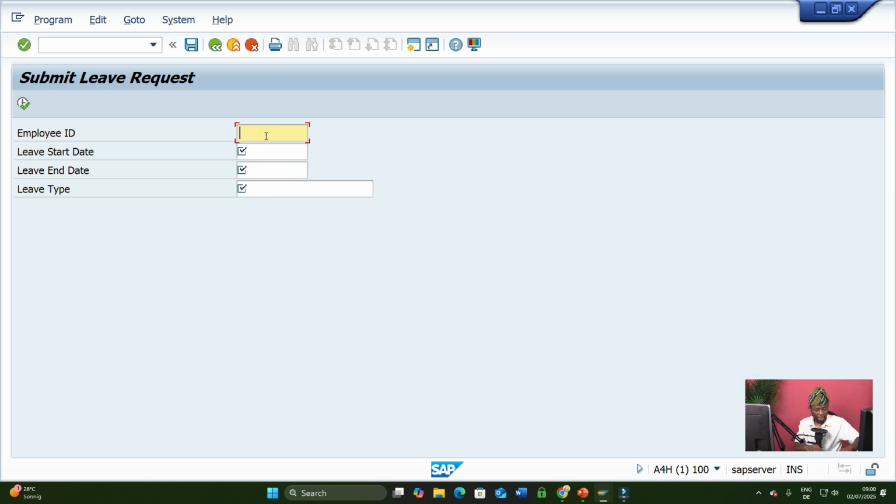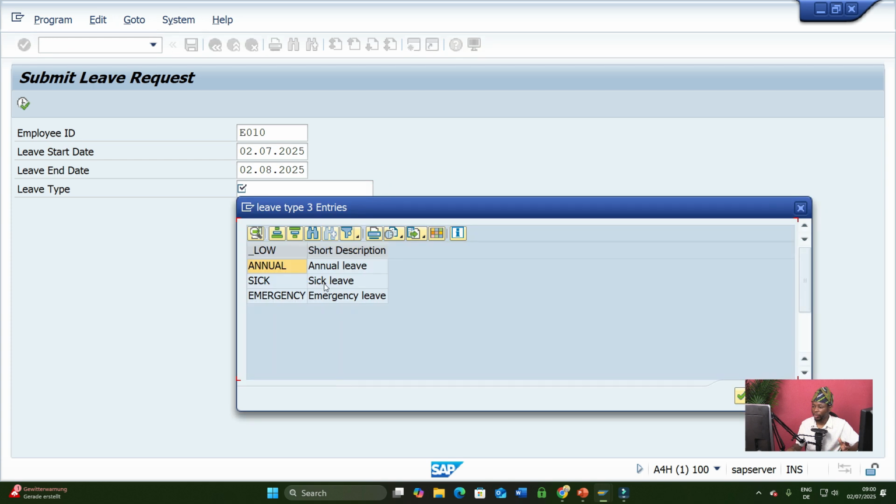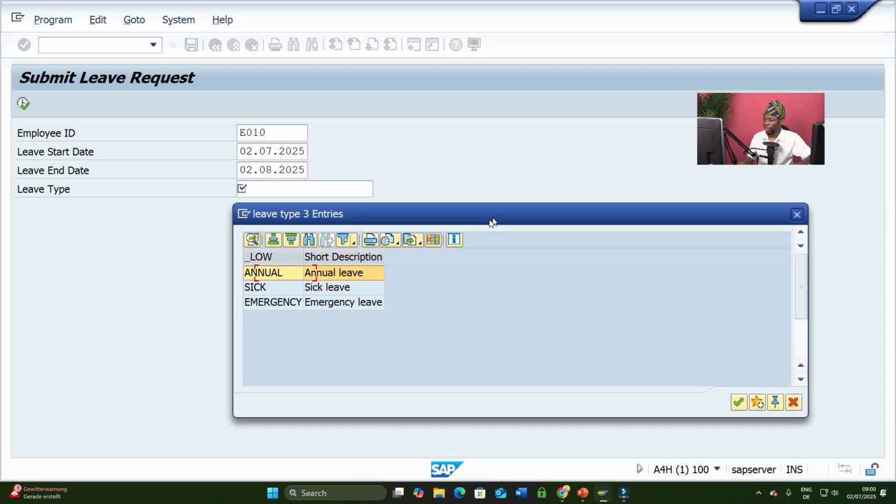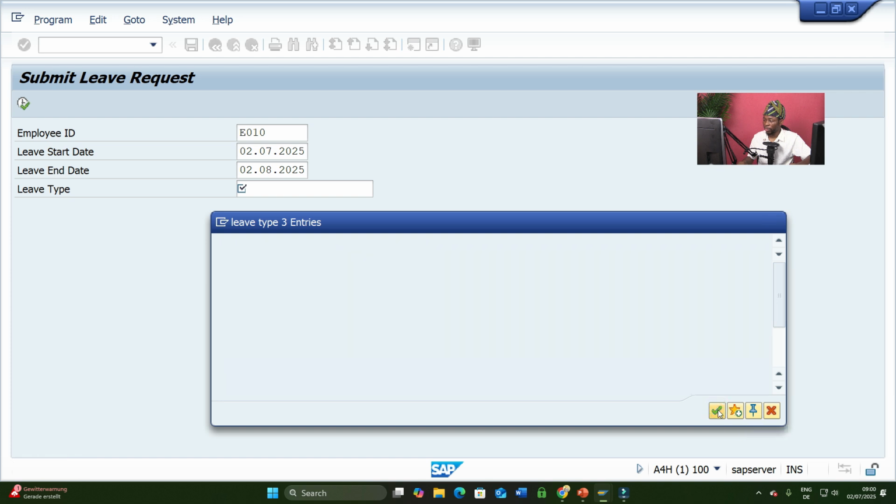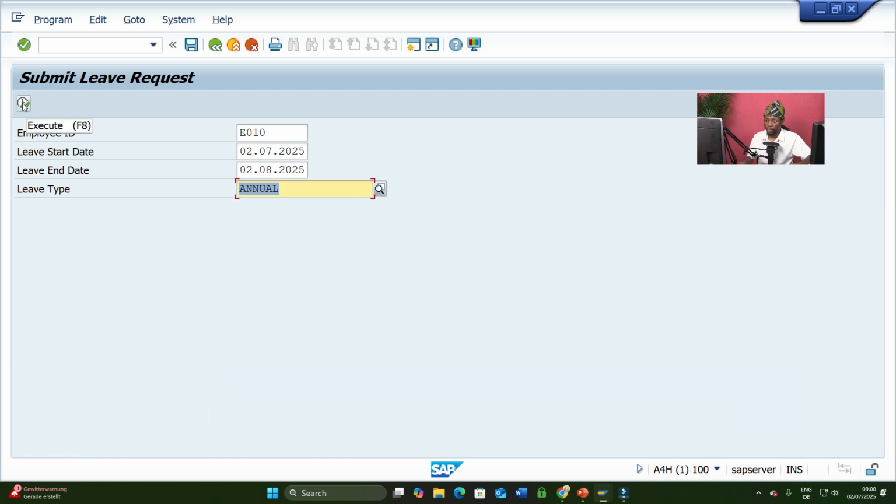Employee ID, let's say E010. Then what is the start of the leave? We can say one month leave, starting 02 or 8. What's the type of the leave? Just use the value help to select from it, and let's say annual leave. Then you can just click on confirm or enter. Click on this one to execute.